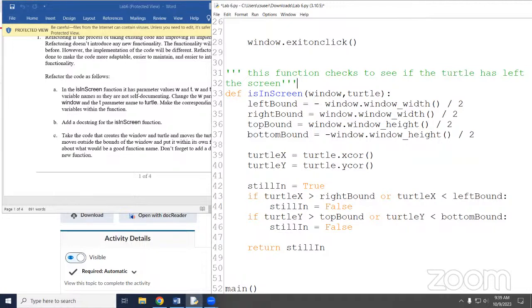One day I want to bring in some Java code and show you what it looks like, for those of you that are going on to CS1. At least I can show you what the comments are supposed to look like. All right. Does this make sense?